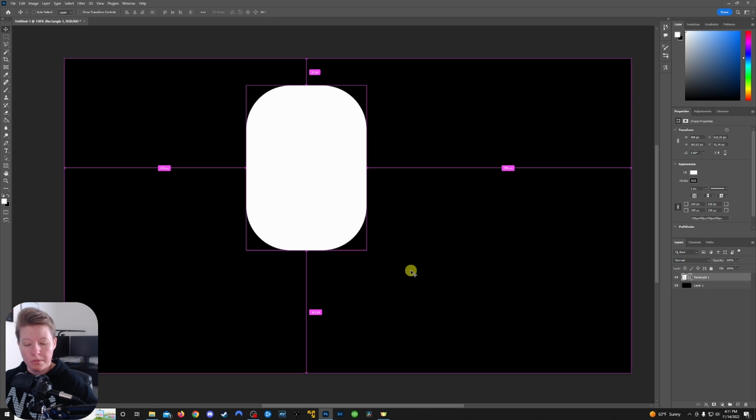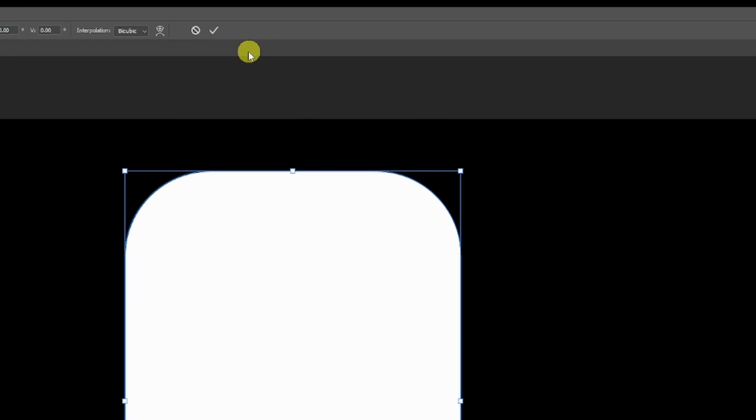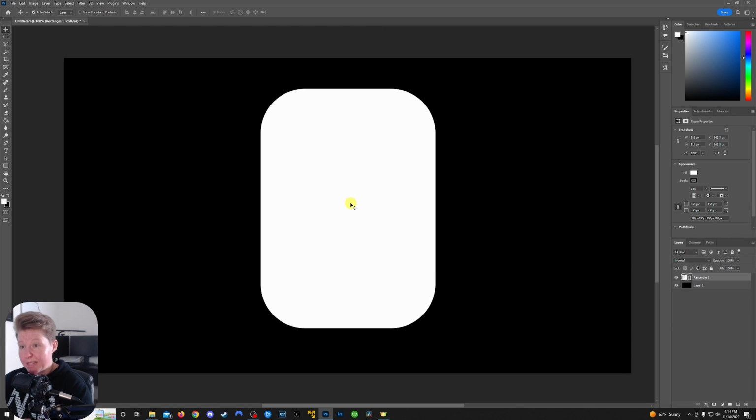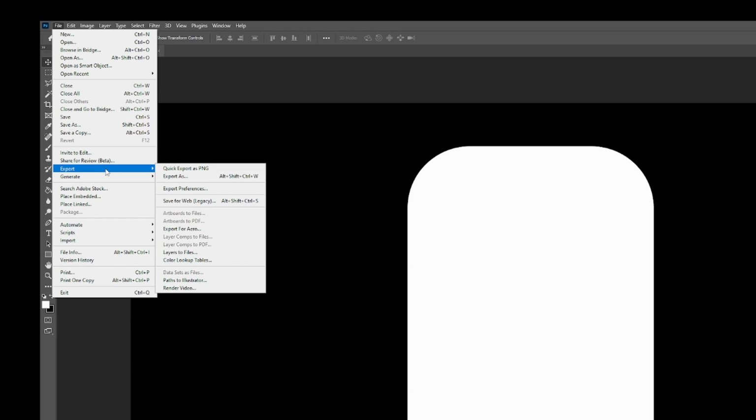Or, alternatively, if you come up to the top, you'll have a little check mark. You can click the check mark and save the changes. At that point, that's about it. So say you're happy with the shape. Now we need to actually save it and apply it to OBS. So what we'll do is we'll come over to File, come down to Export, and go to Save for Web.